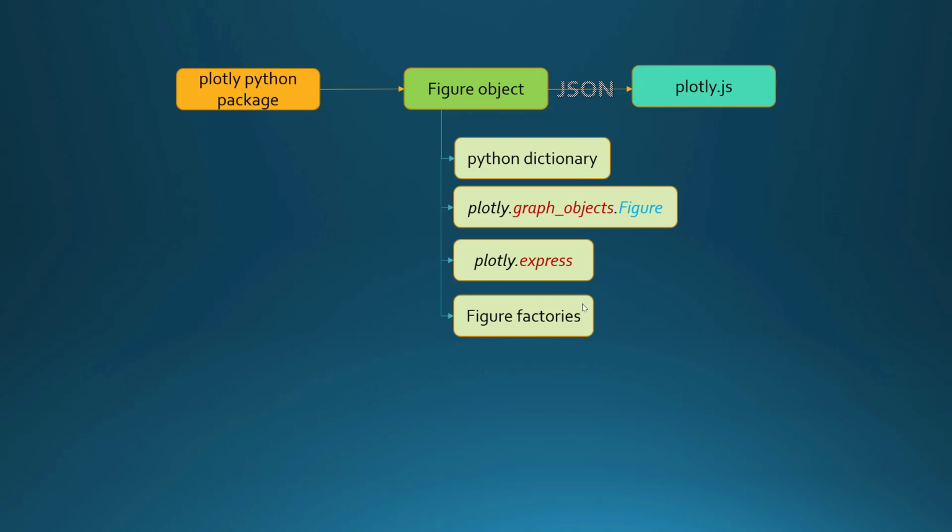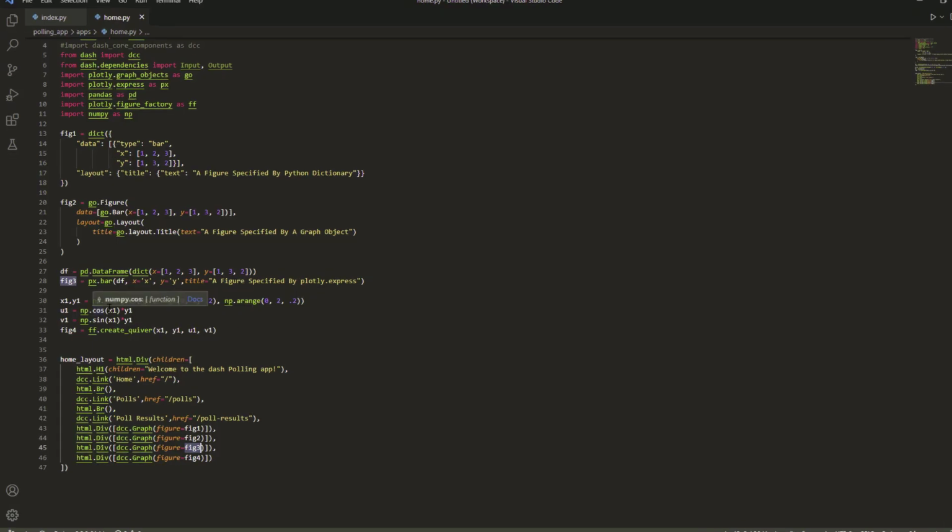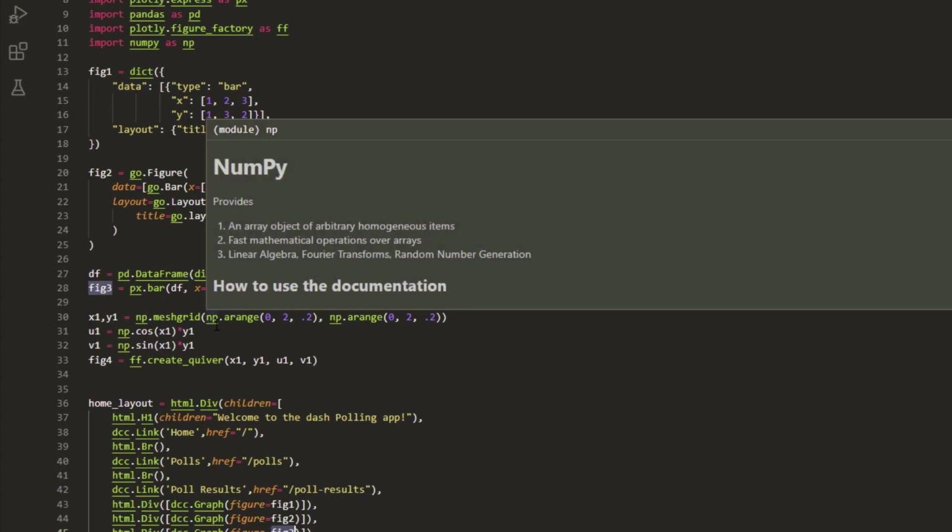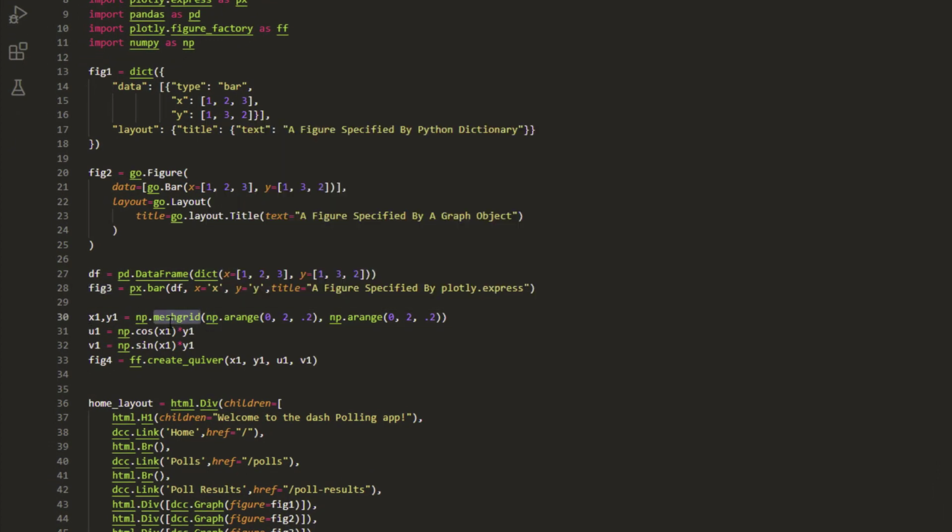So the code to create a quiver diagram will look something like this. Using numpy we have created this one. I think I have taken it from the plotly documentation only. Whenever we talk specifically about this quiver diagram in the near future, we will touch base on this idea again. That's why I'm just trying to give an overview here. We just use this cos and sine to achieve the diagram.